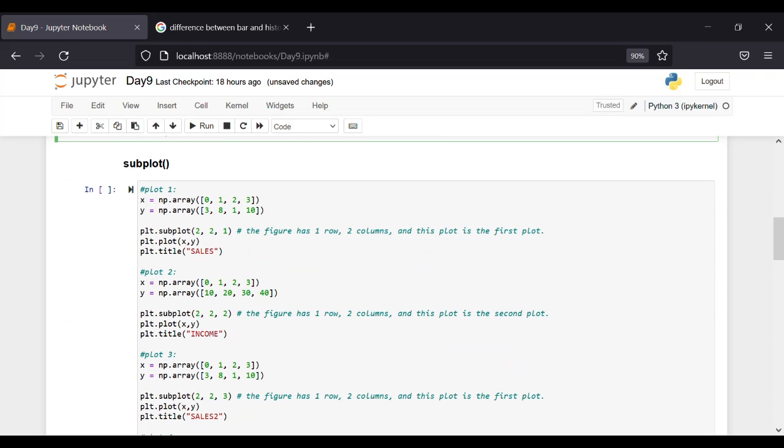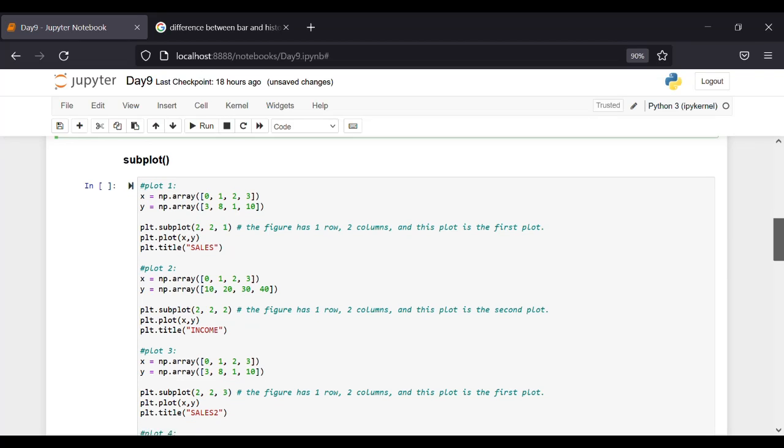If I want to draw subplots, in the sense, in a single screen if I want to draw multiple plots and check multiple data at a time, I mean, in a single screen only I want 3 or 4 plots, for that we call it a subplot.